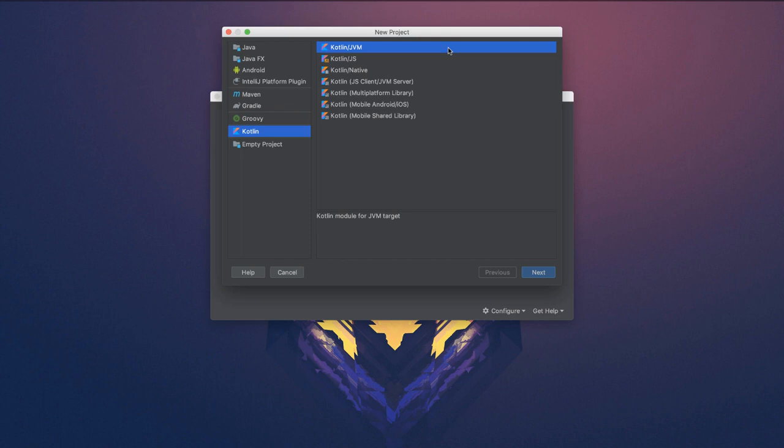The default here at the top is a Kotlin module for a JVM target. So this would be sort of a standard just Kotlin project that could target the JVM, nothing else added to it. Other examples would be Kotlin module for a JavaScript target, or a Kotlin native target, or an Android or iOS mobile target. So all of those are interesting, but more advanced. For this, we want to just stick with the basics.